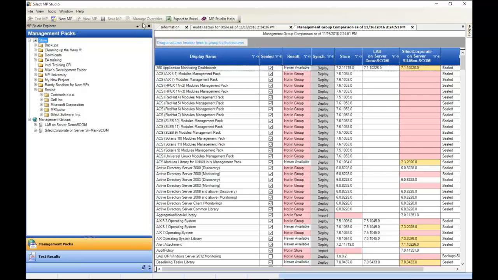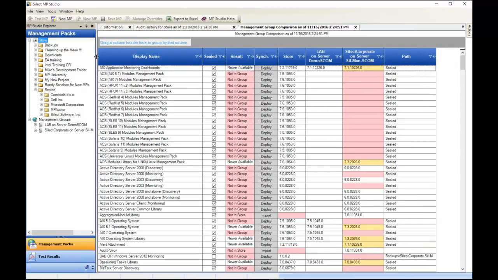And let's create a little more real estate here. So again, back with the visuals and drawing. Approximately in the middle, this is my store database version of all management packs. And right beside it to the right is my lab management group. And then further to the right is my corporate production environment. So I've got potentially three different versions of management packs in there. But the idea here is we're comparing my two management groups to the copy in the store database. In the very last column, the path, this identifies the location in the store database where that MP sits.